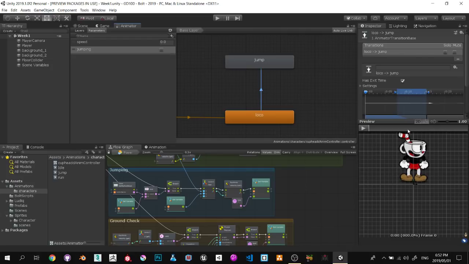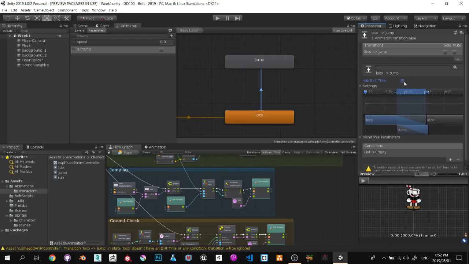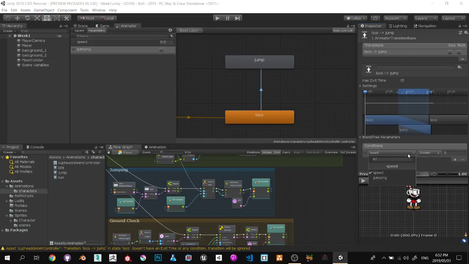So click on this line, you'll see, make this smaller again, that we have this little animation blending tree thing here with this little play. So you can see it will blend into here. Now has exit time means if the animation has completed, it will leave this state and go back down. We don't want that. We want this to have instant feedback. We're going to turn off has exit time. I'm going to hit the little plus at the bottom here, and I'm going to select from this drop down jumping. Yeah, so if jumping is true, then jump.